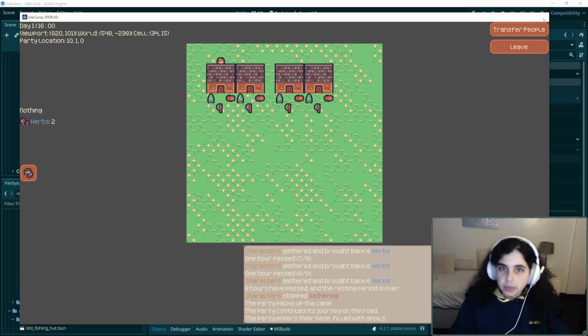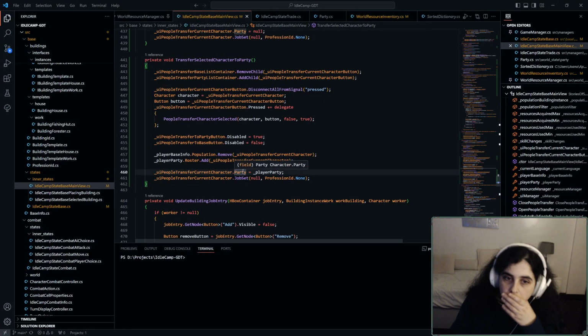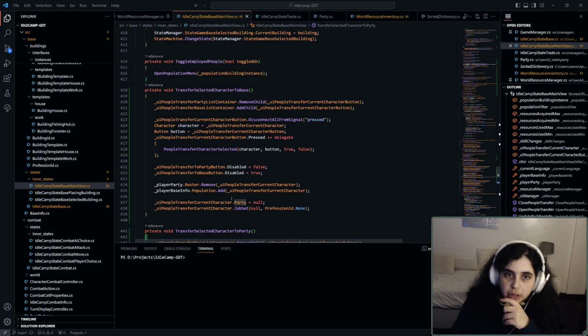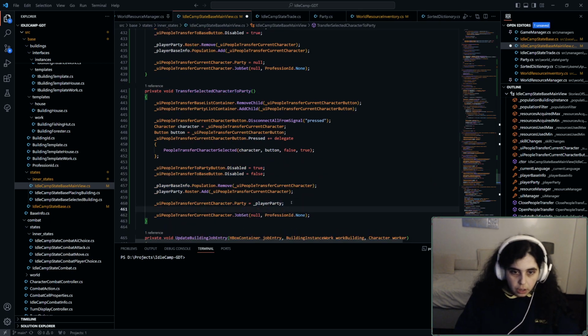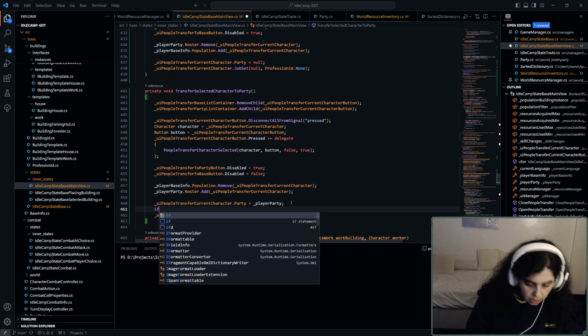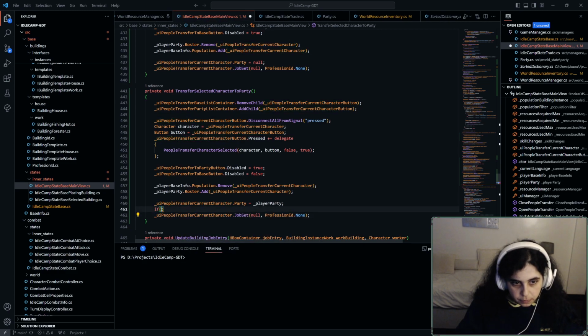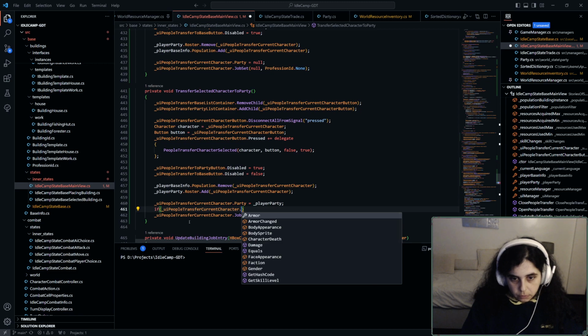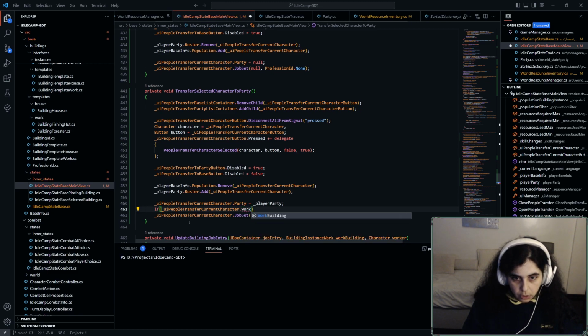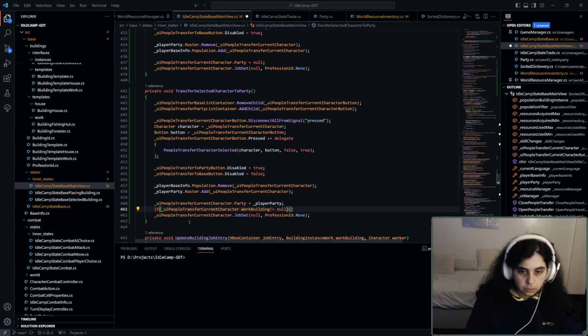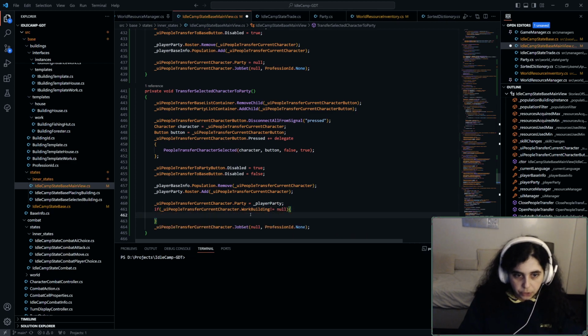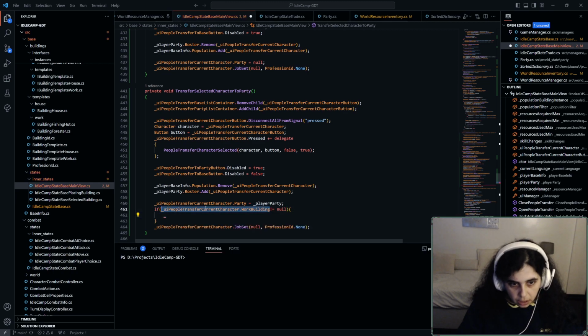Yeah, okay, that makes sense. Right, okay. Because if she's at base and I'm moving her to the party, if work building is not null, then we need to unregister her from that building.